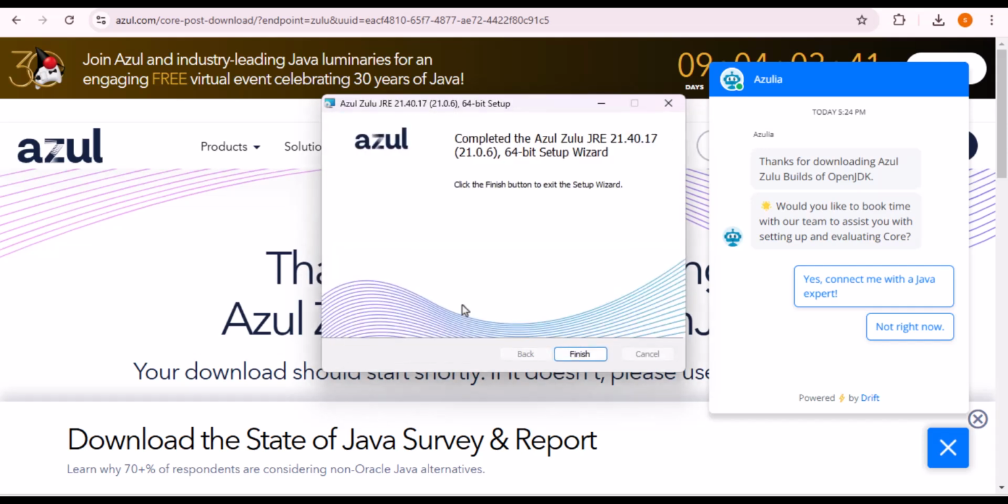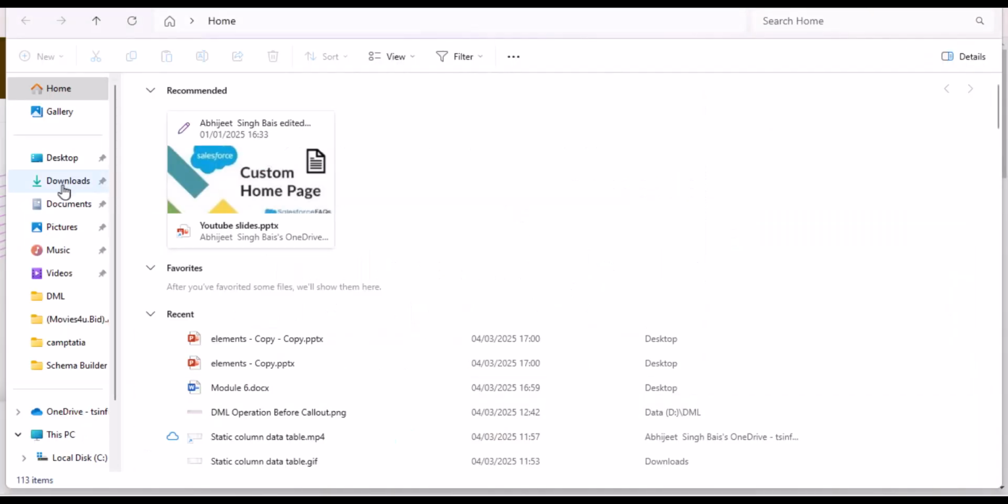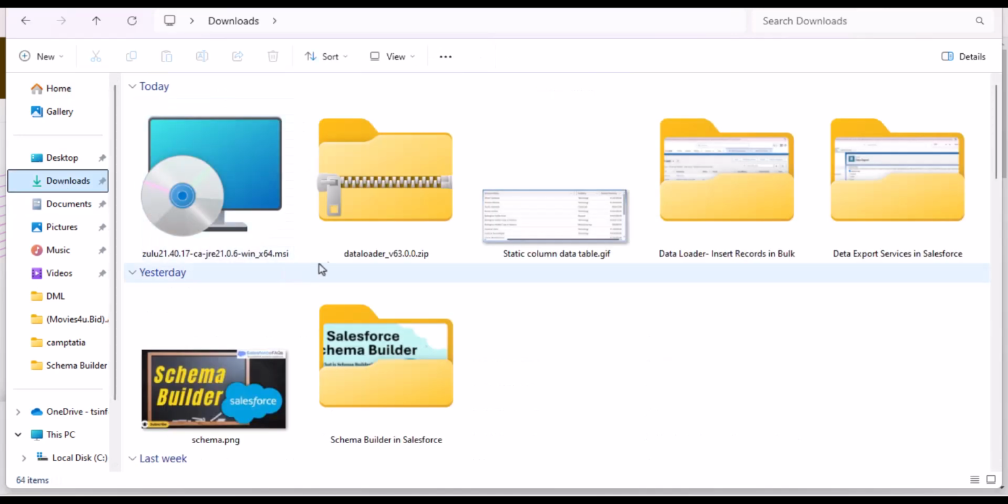Now it will take some time to install, and when the installation is complete, here we need to click on this finish button. Now the JRE has been successfully installed. Now we need to install the data loader application. To install the data loader, here I am opening the file explorer where I have downloaded the data loader zip file.